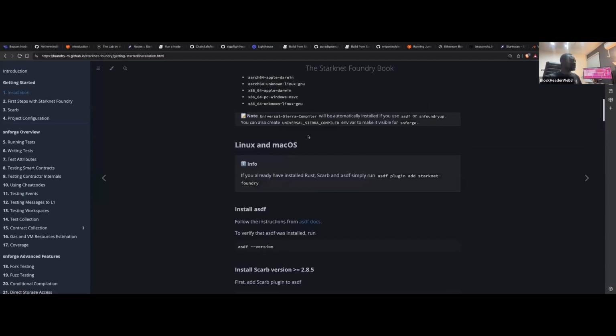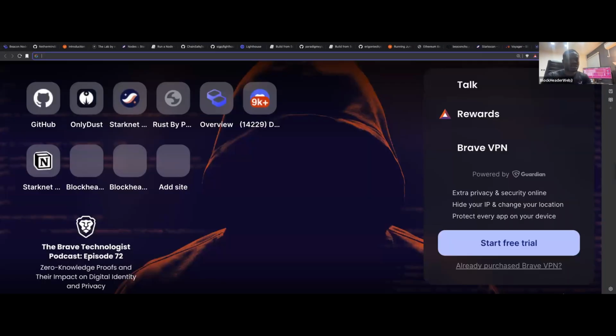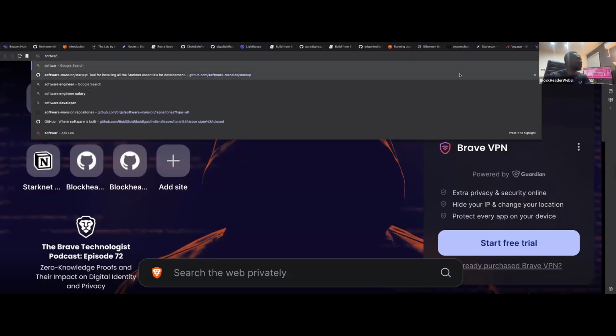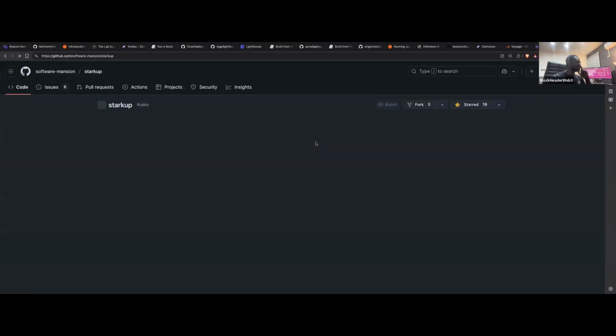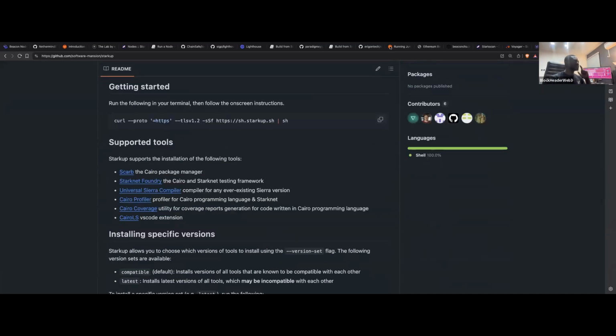I want to install this one, 1.2 by Software Mansion. Software Mansion Starkup. Yeah, so let me install Starkup. So we're going to send a transaction on Starknet, right? And yeah, so let's do this. Let me run this.